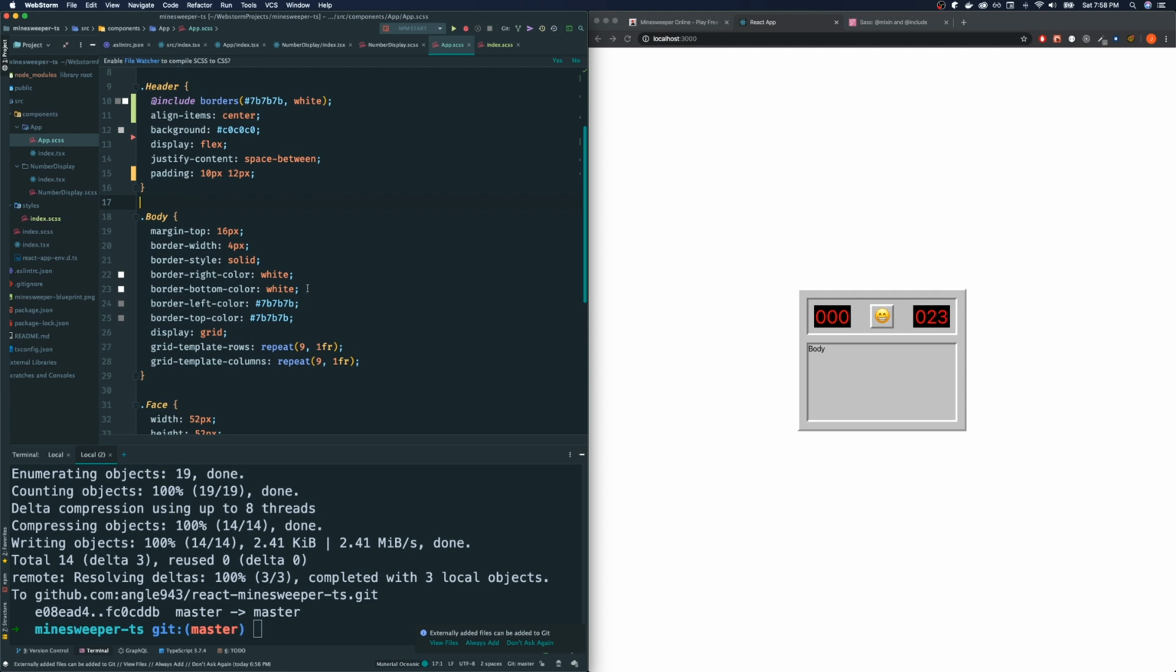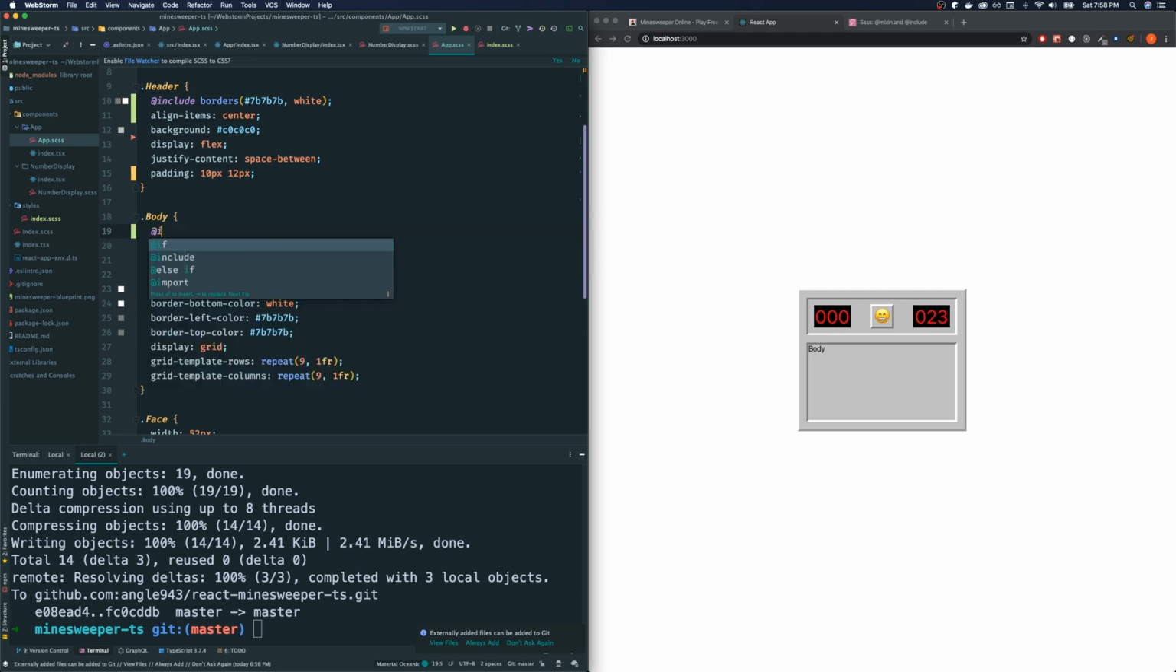Let's do the same thing for our body. We have include borders. Left top is 7B7B7B, and right bottom is also white.